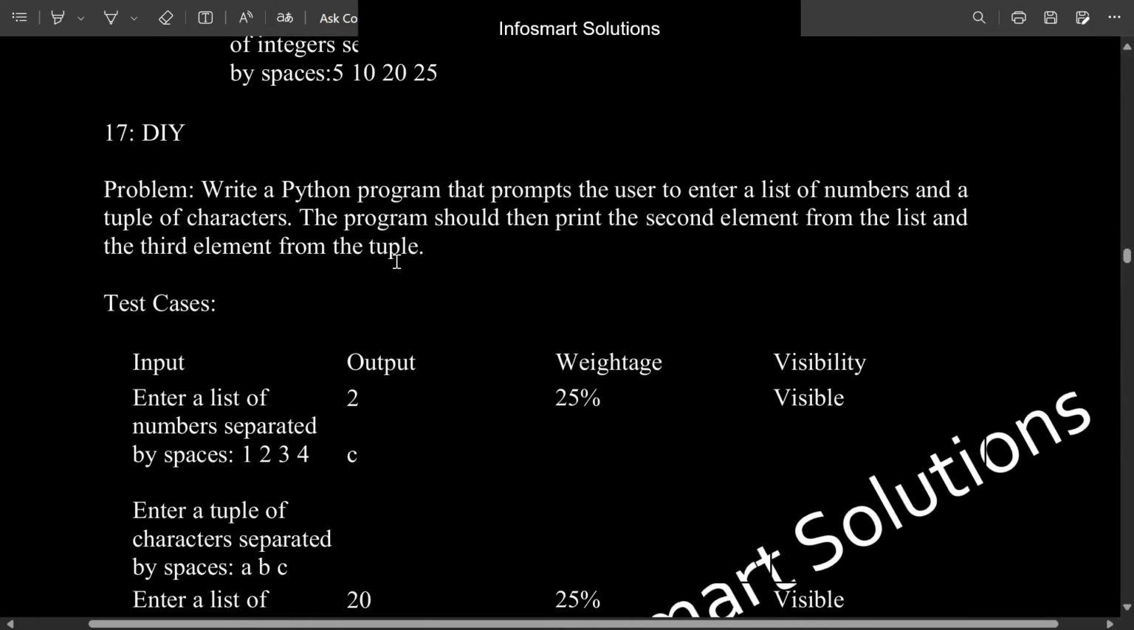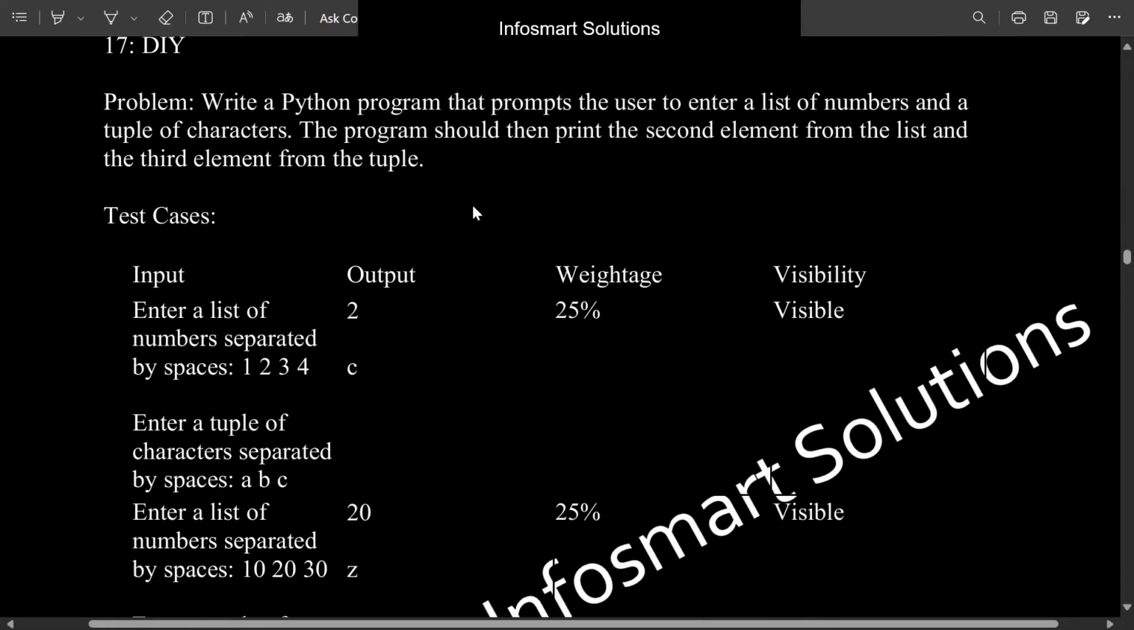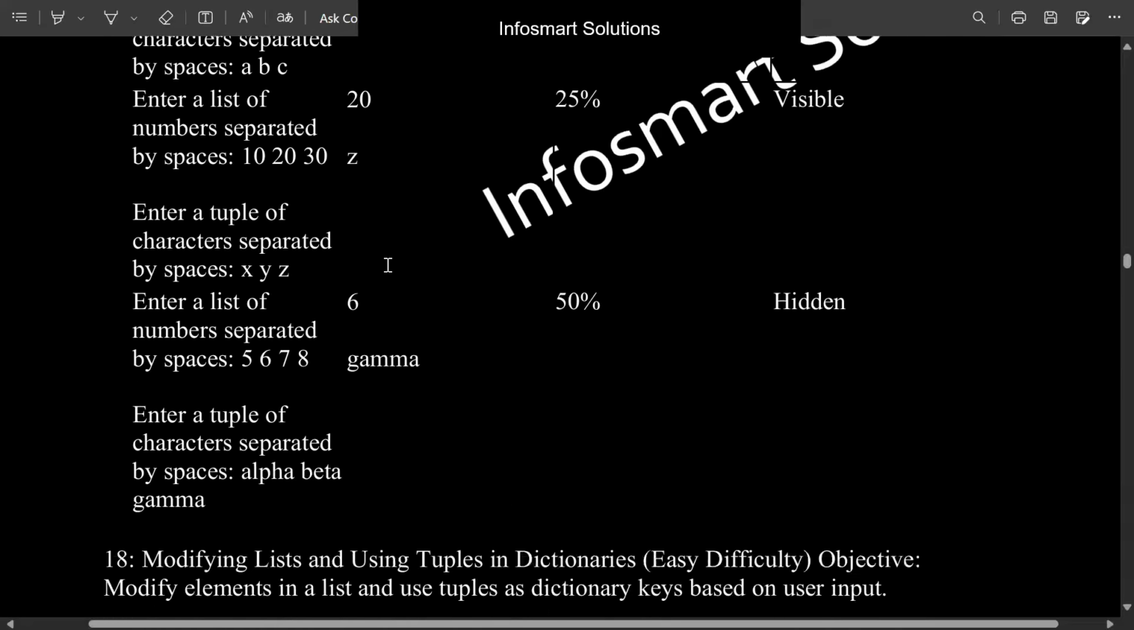Now let us move further. So this question is to take input a list of numbers and a tuple of characters, and you have to print the certain given element of the list and tuple. So you can do it yourself.